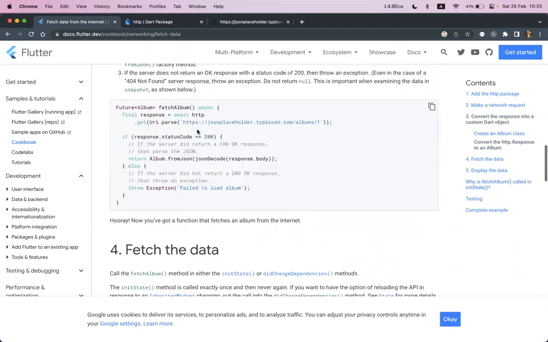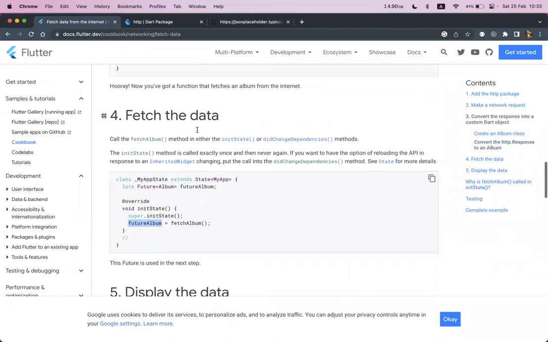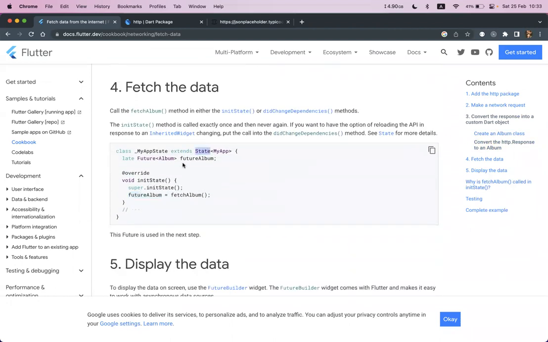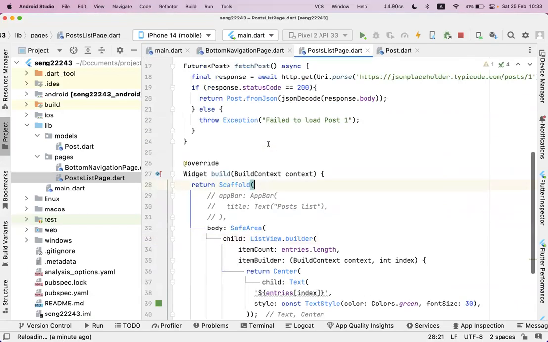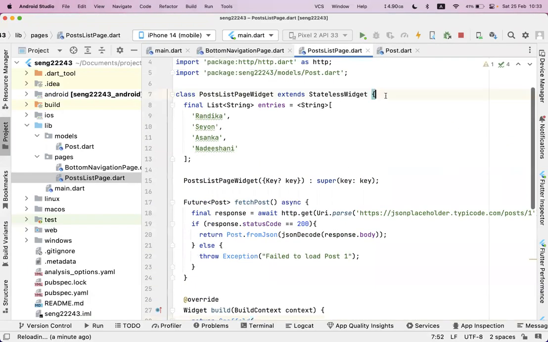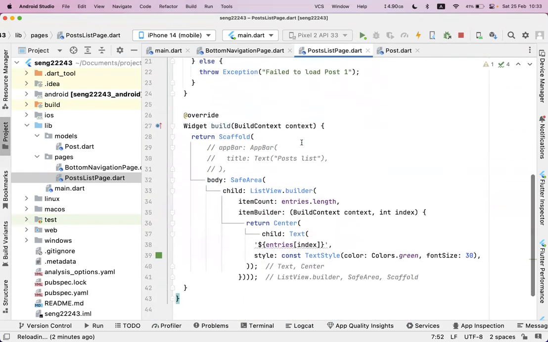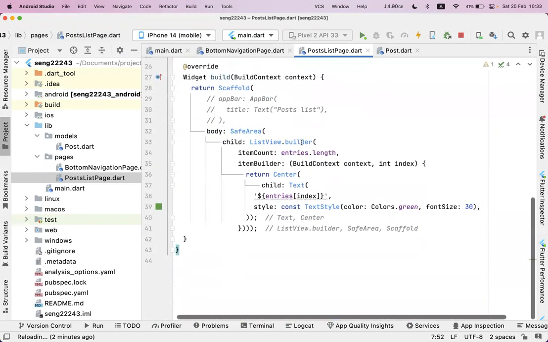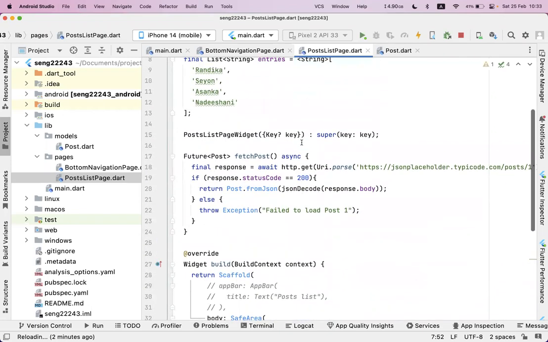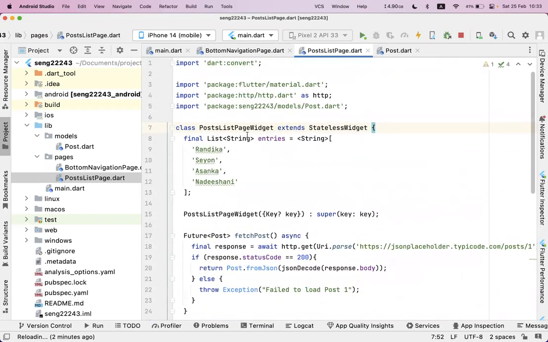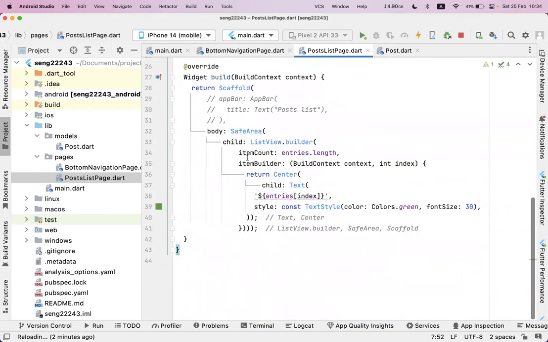We will do something like this. Within the state, we will have this fetch album future album initiated. In our case, it's a stateless widget that we are working with. I think we have to convert to a stateful widget. Let me create a stateful widget for this.